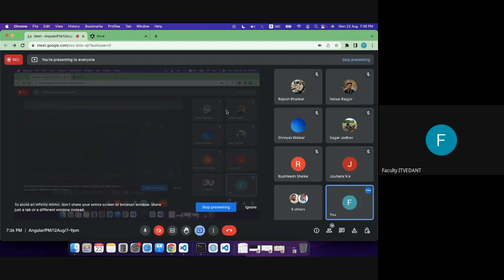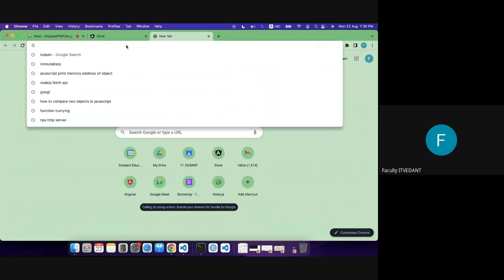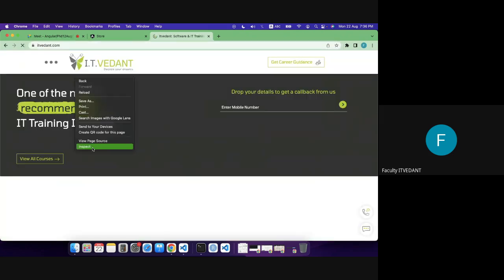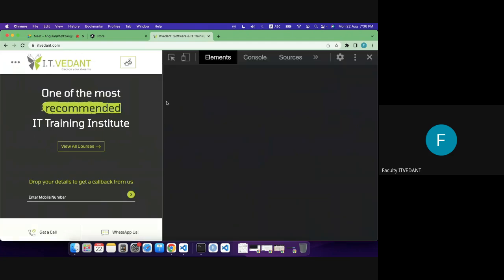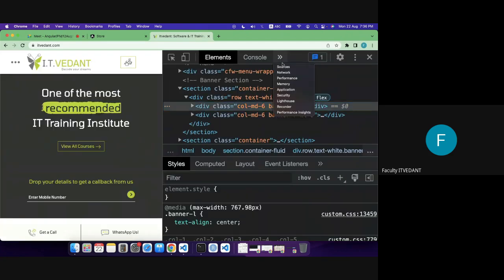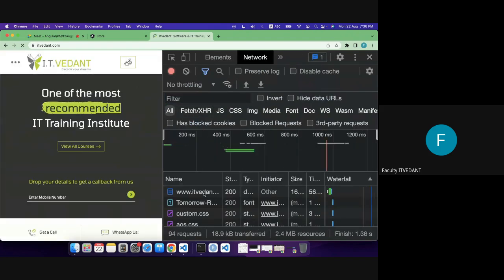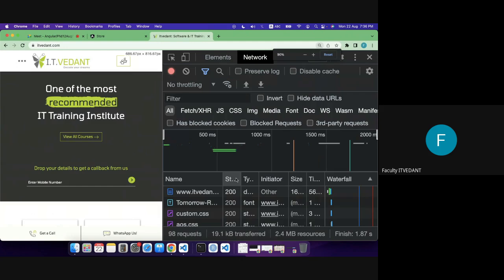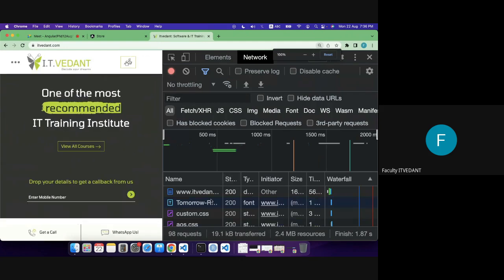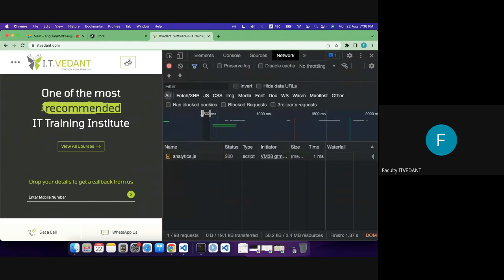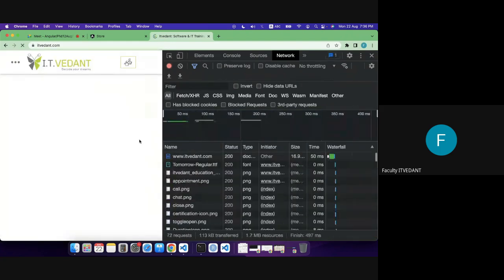So if you want to check, let's take an example. I'll just open itvedant.com and let's see what happens. If I open the console and go to the network tab, let's go to All, and if I refresh my page, you'll find that, just zoom out a bit, refresh.